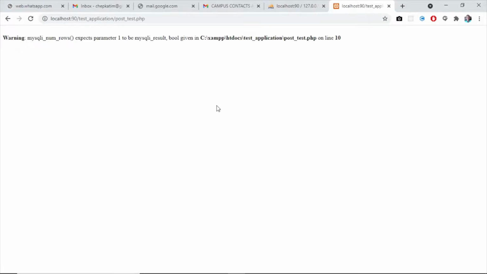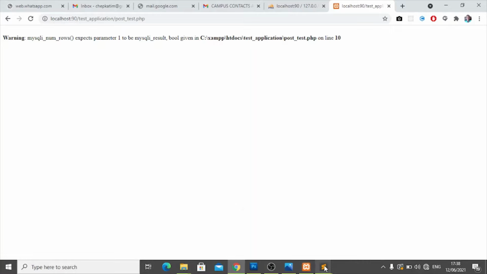So as you can see, there is an error: mysqli_num_rows() expects parameter 1 to be mysqli_result, boolean given in post_test.php on line 10. So there's an error there. We need to check. Whenever you get these errors, please don't panic. Just go back to your PHP file, then check line 10.